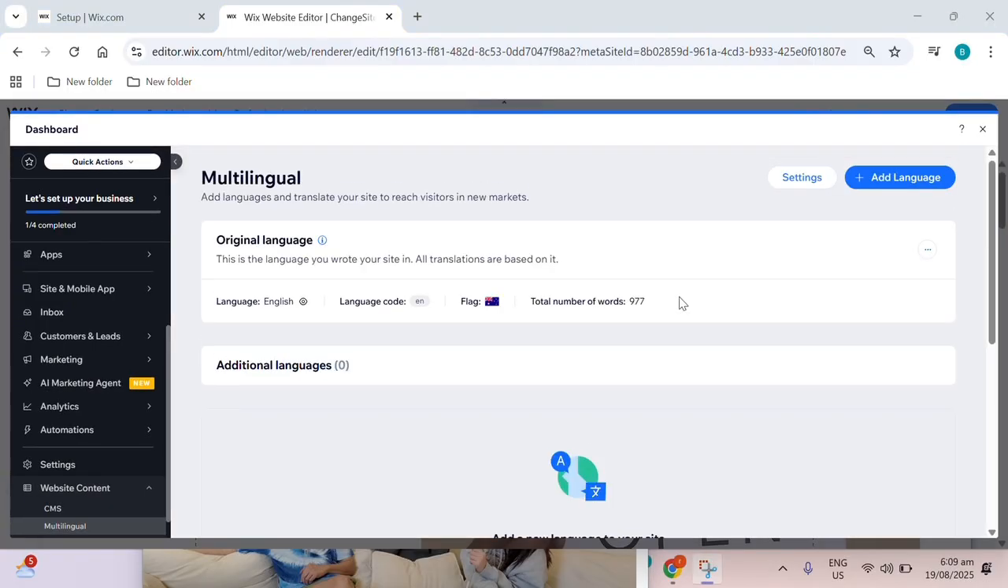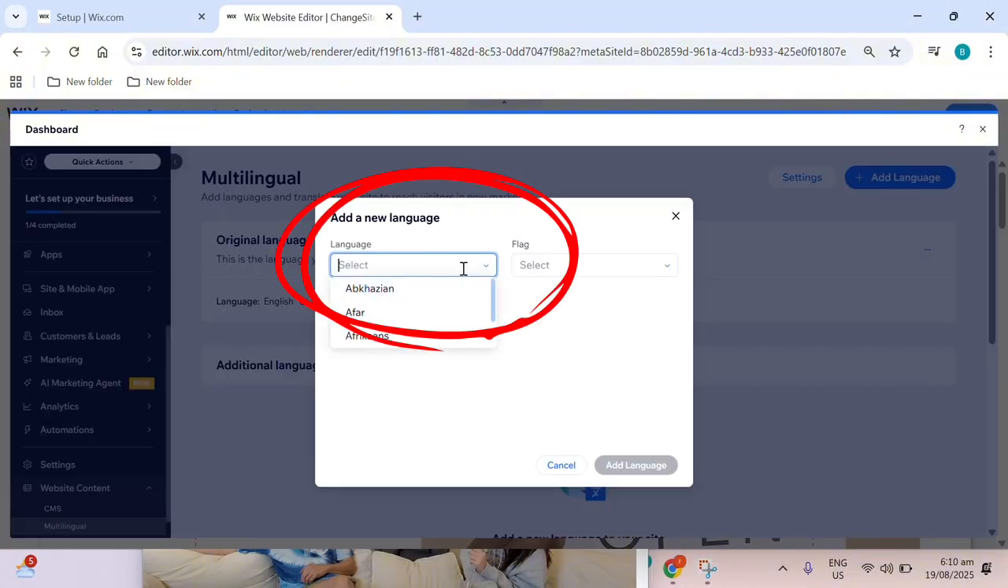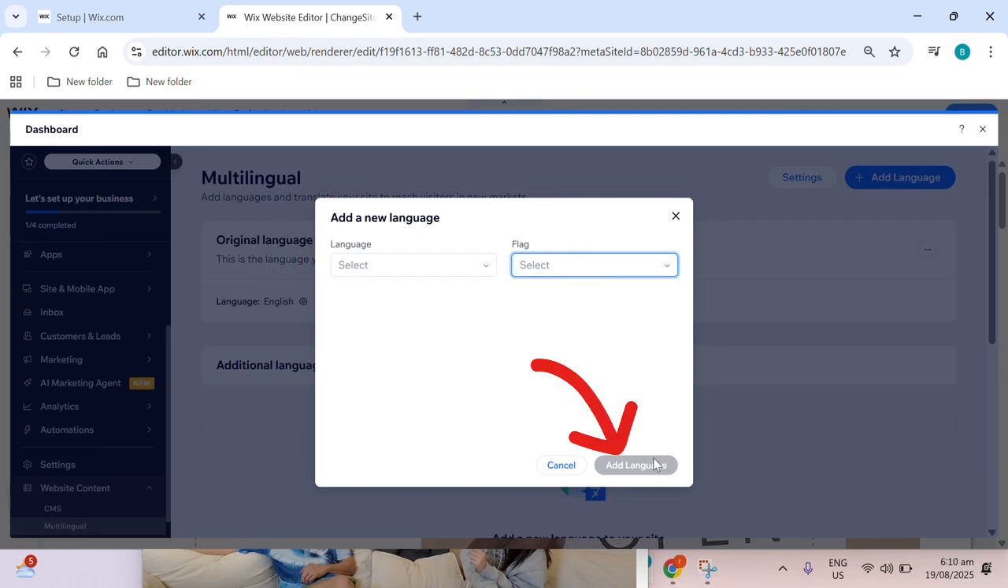And now, you can start adding a language. Click on Add Language. Select the language. Then select the flag. After that, just click on Add Language. Then, you can add as many languages as you want. And that's how you make your Wix website multilingual.